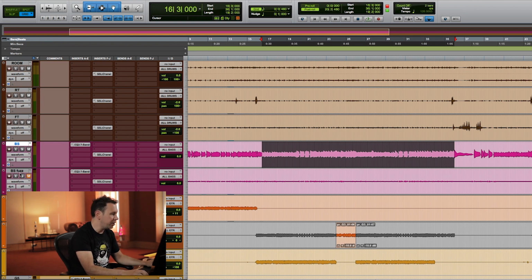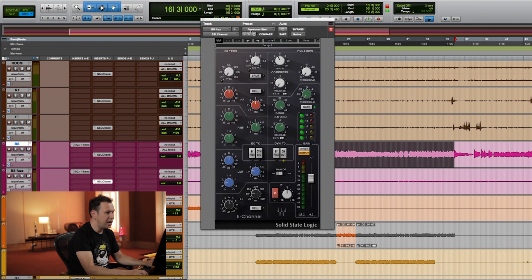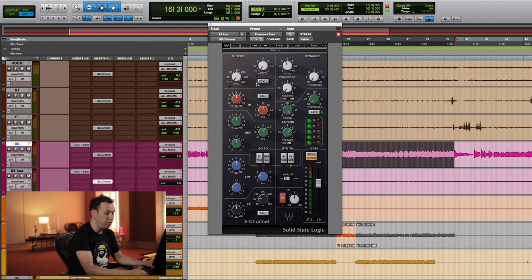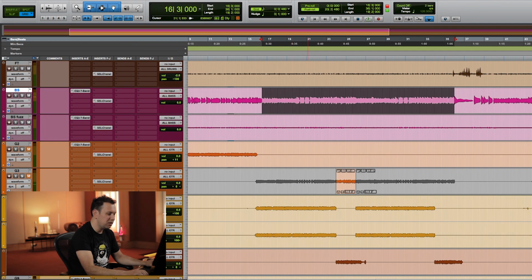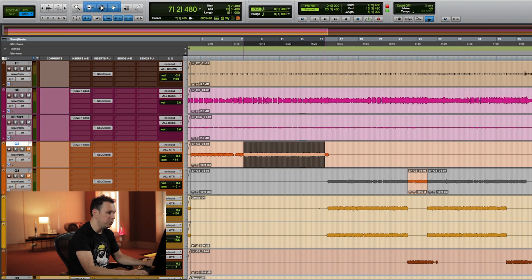So then we go for the fuzz, which is a channel that we made through a Big Muff. That's it. I don't want to do more than that. It's just a little bit of color. And then we go to the guitars.